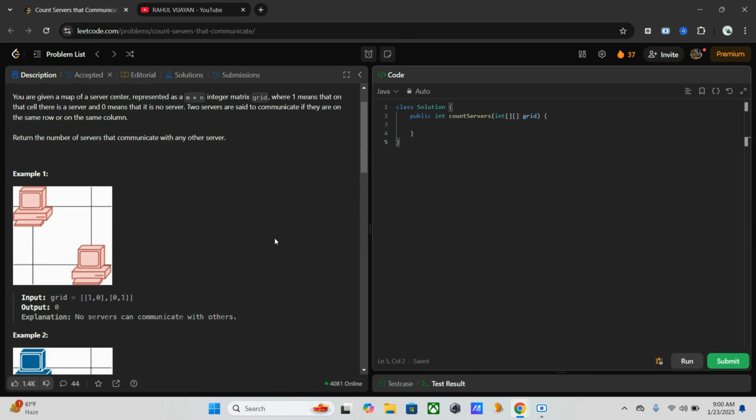So let's start with our code. First, we have the method countServers with the grid matrix, a 2D array. First of all, we need to initialize some variables in order to get the length of the row and the length of the column, meaning the number of rows and columns. So I will name them m and n.